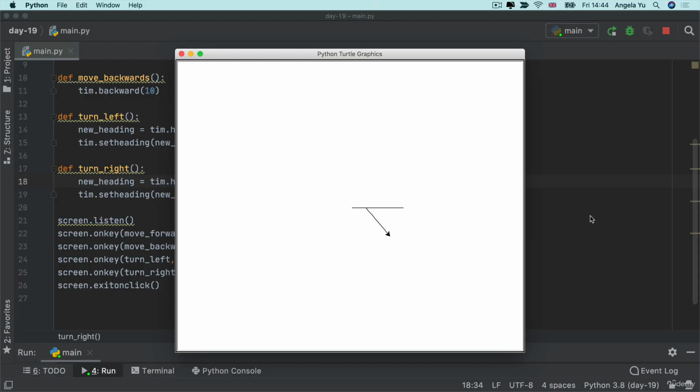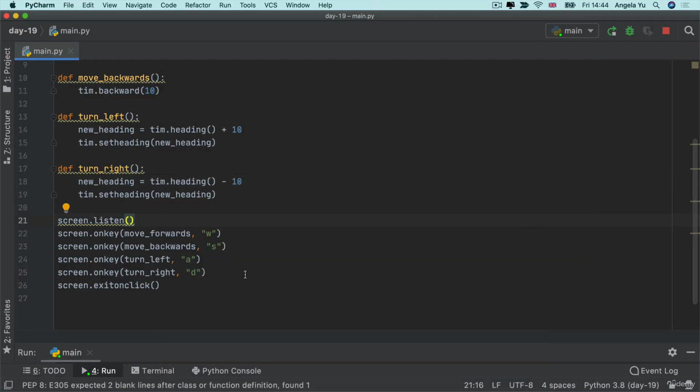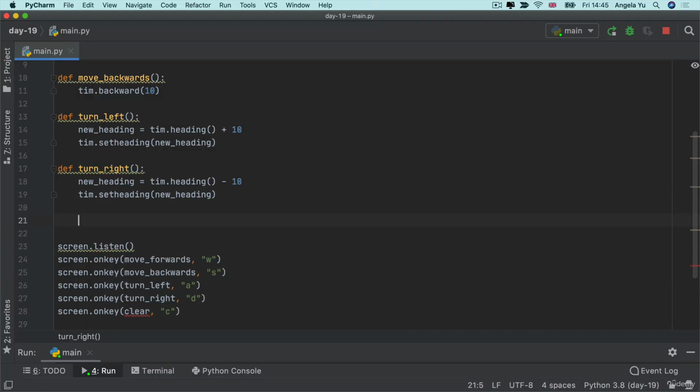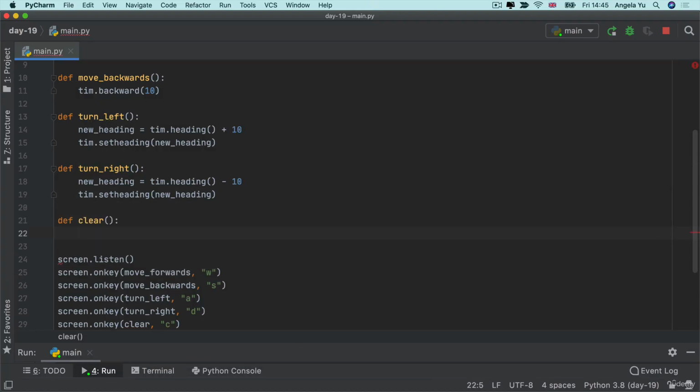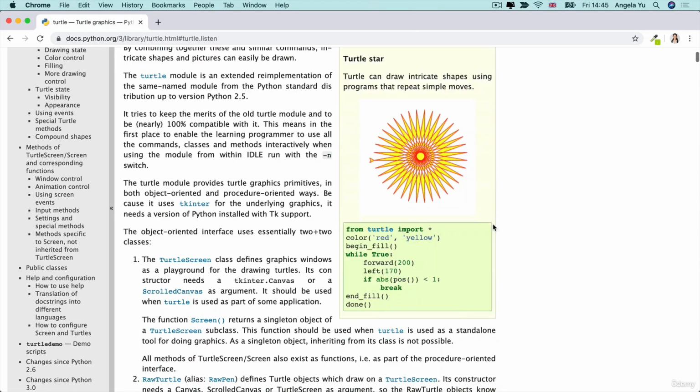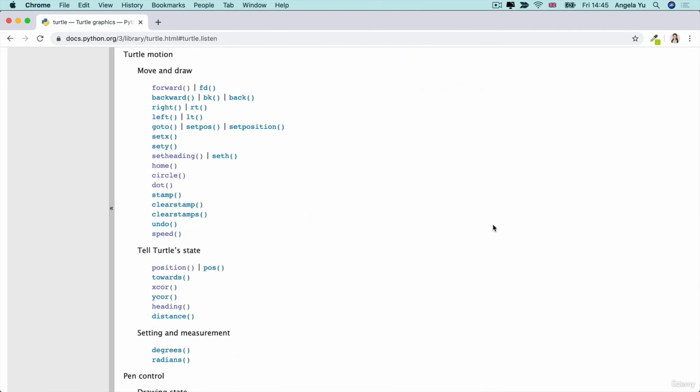So perfect. Now the last thing we wanted to code in was some sort of way of clearing the screen. And we said we would bind that to the C key. So I'm going to create a function called clear, which I'll define here. And this function is going to clear the screen, wipe out all the drawing, and then take our turtle back to the beginning, which was at the middle of the screen. This is going to require a little bit of reading in the turtle documentation.